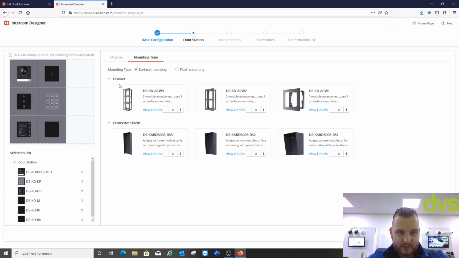Mounting type. So we're going to use the flush or the wall. Let's use the surface mount one. So we need two of those. There are three modules there. And we need two of the rain shields to protect them because they're going outside. But you can choose flush mount and choose the appropriate ones. So click next.